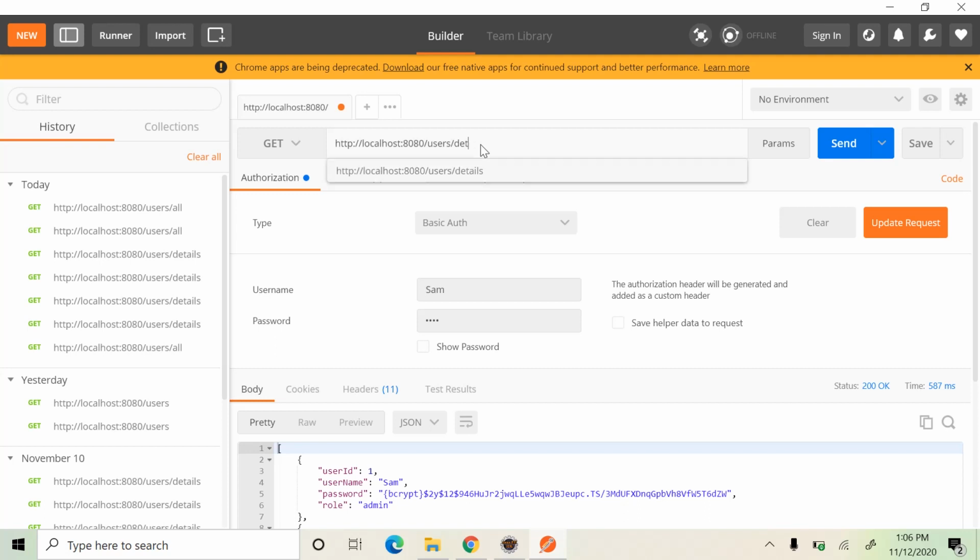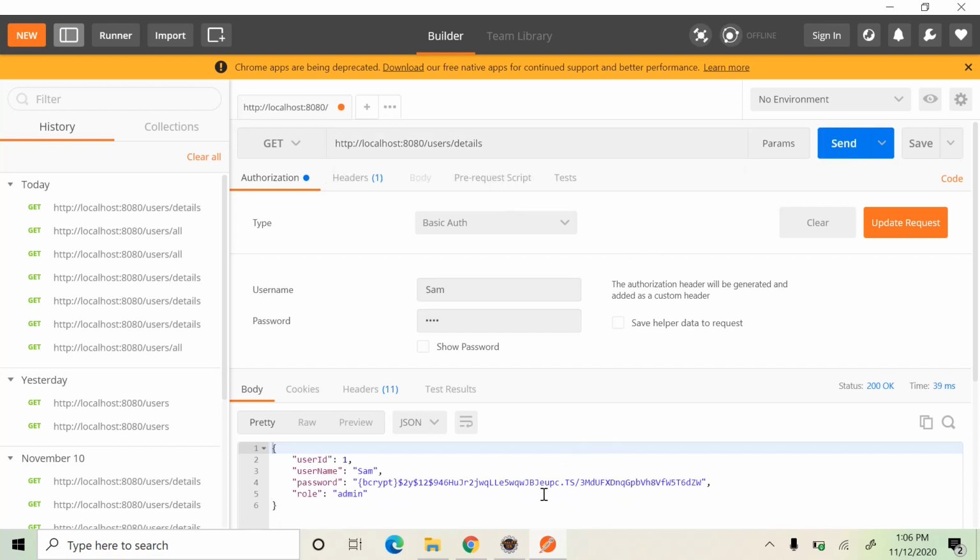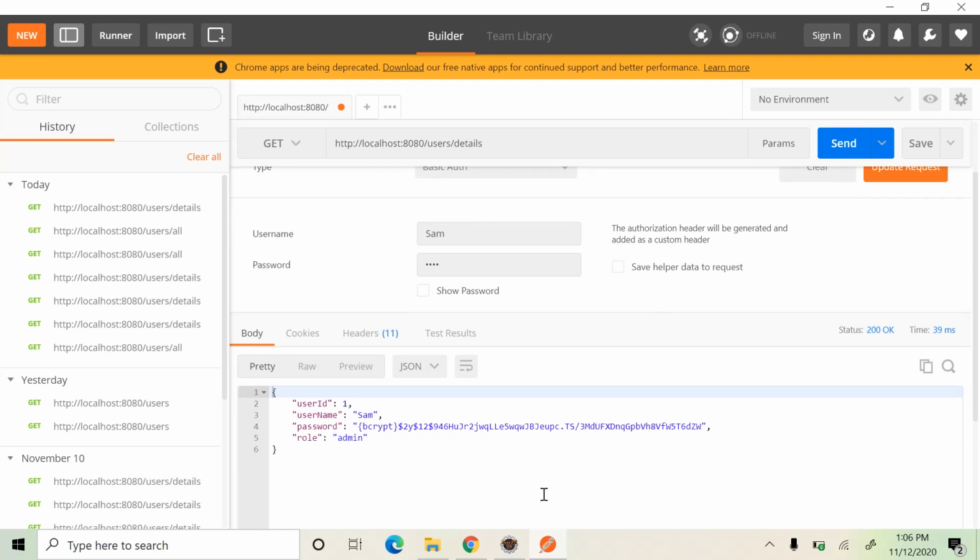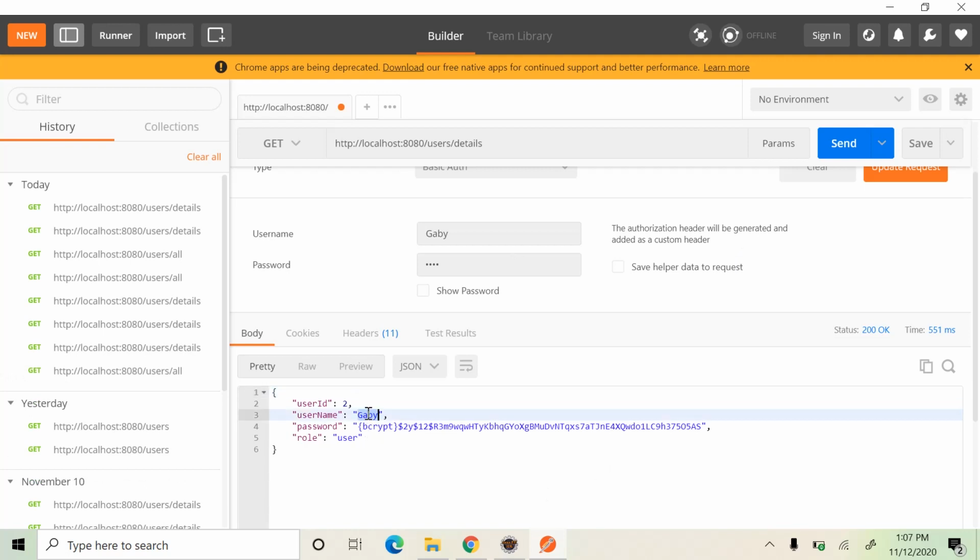Users details. The same username and password. It returned the details of the user Sam. Let's check with another user. Yeah, we get the details of the user Gabby now.